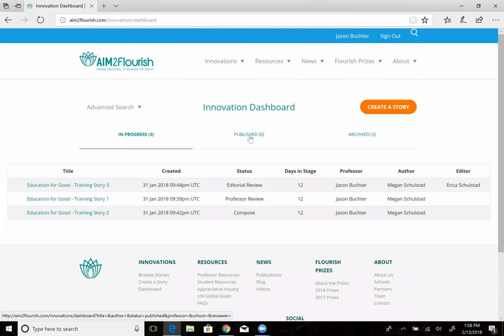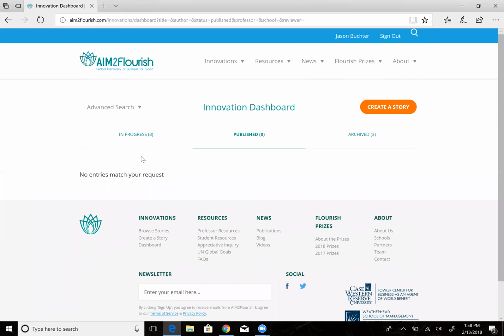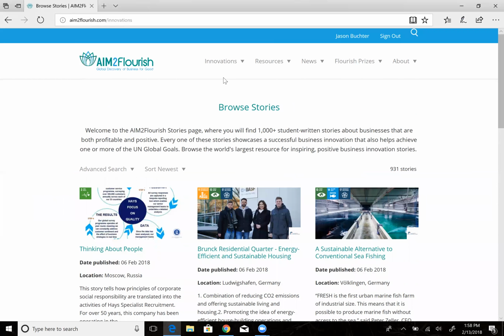And once the story is published, you'll be able to go here to publish just to see a list of your student stories that are published. You'll also be able to browse through them. If you went to innovations and browse stories, you could see the student stories there.